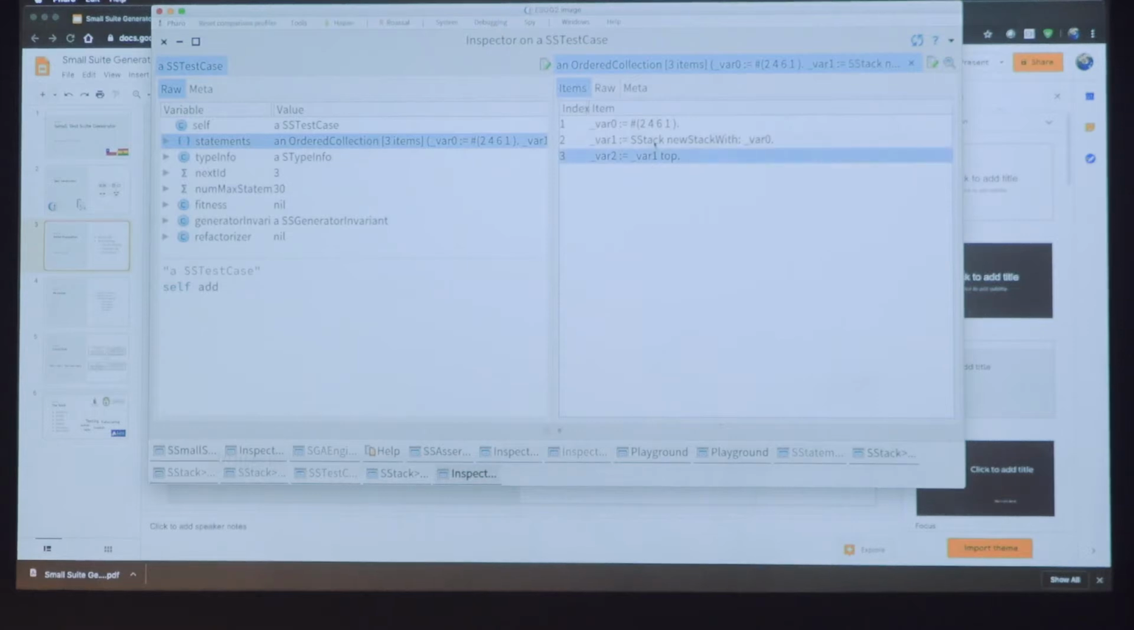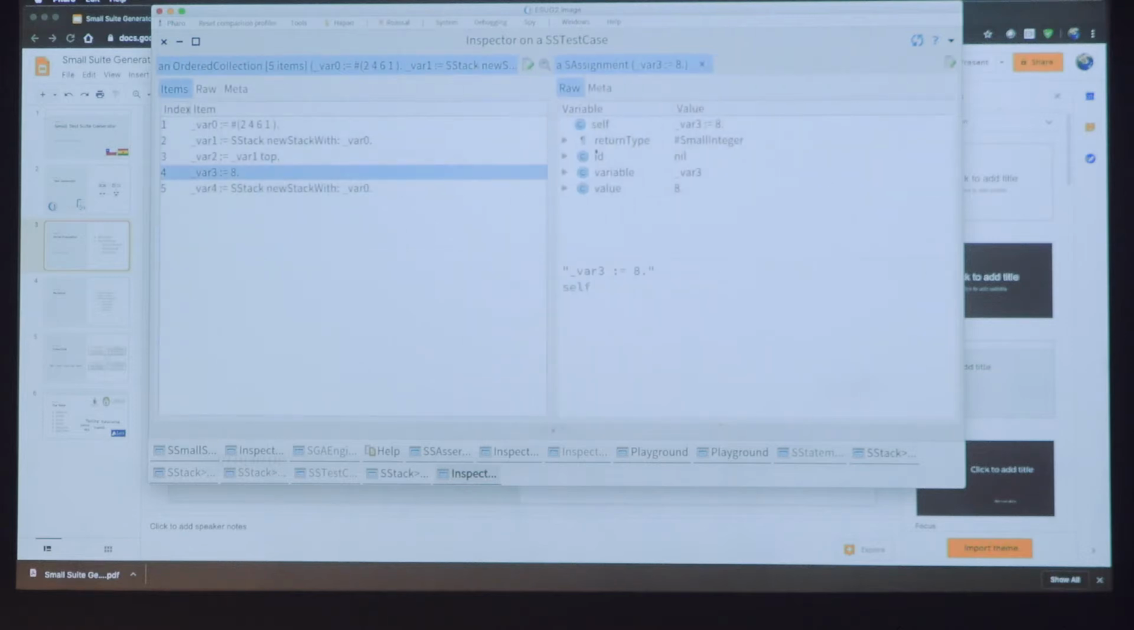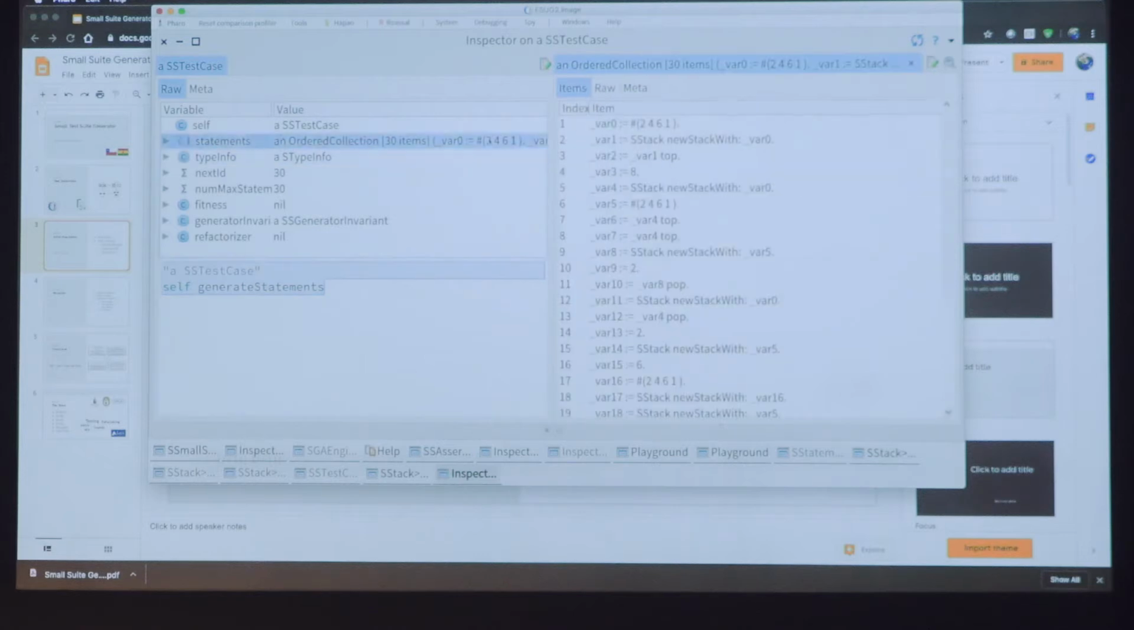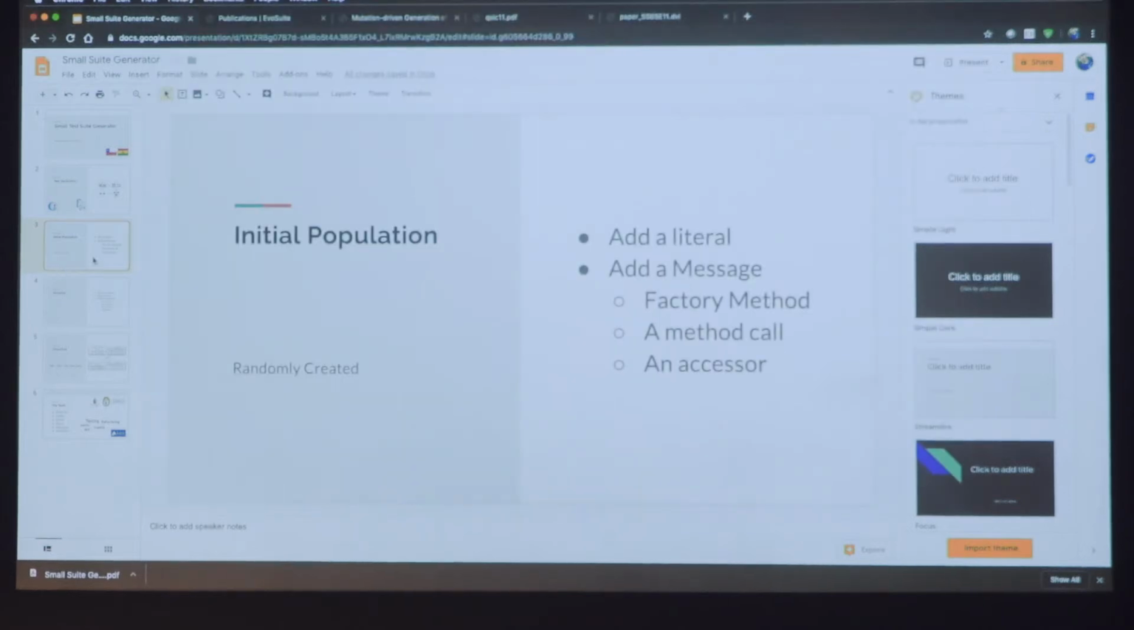Since I need to add a message at the top, I need a receiver, so my tool recursively creates a receiver first. But to create the receiver, I need to pass another argument, so my tool also creates the other argument, and so on. You can generate different kinds of statements, for instance a literal or a factory message. You may also generate a bunch of statements at a glance, and with that I create the first generation of the population. So I get randomly created tests.